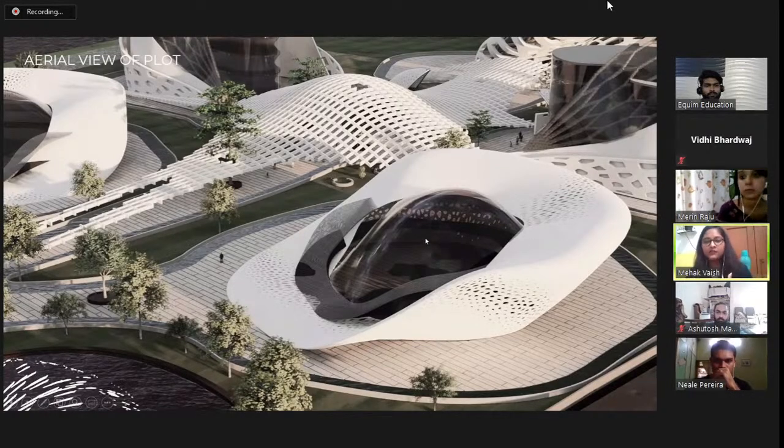Since these are the first block on the site when we enter the site, what we try to do is derive a form that is welcoming in itself. So we derived this form from two things: one, the flow of the river that is happening all through the site, and second, the welcoming aspect.